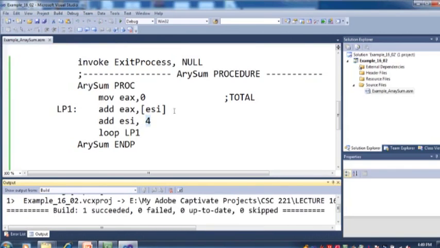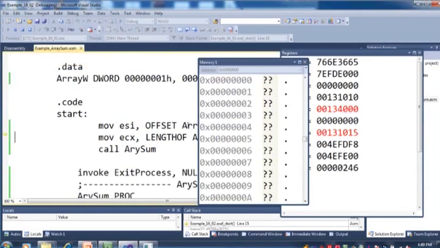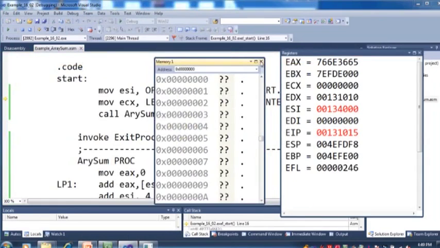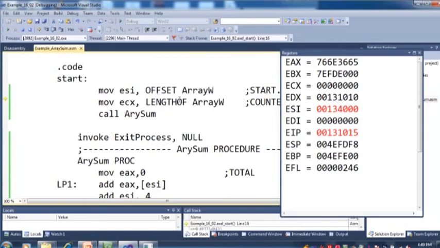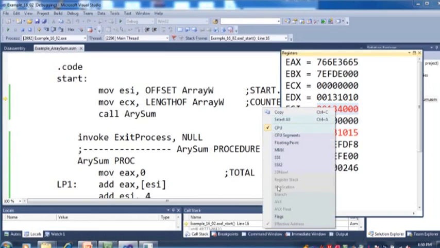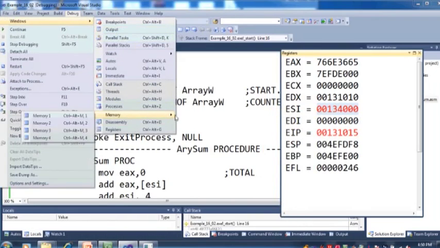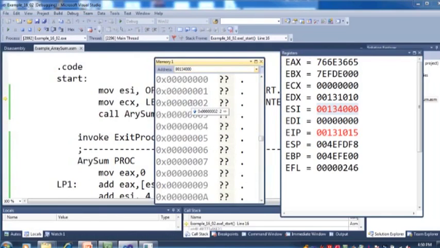Okay, we just run, and we can see first is the ESI has the starting address. So ESI has performed its execution. This statement has performed. So array W, actually array W is stored at this point. So ESI has the starting address of the array. If you want to make sure that it is stored here, you can go there and see the memory. So we just go here in the memory, and you can see all these elements are stored from here. This is the starting address.